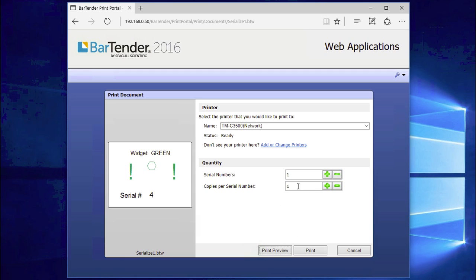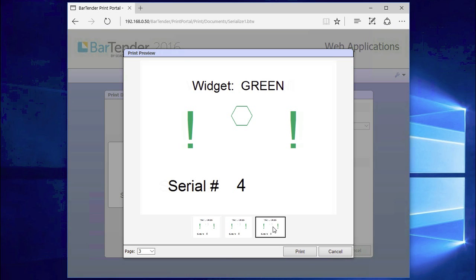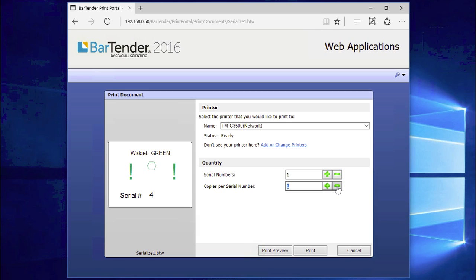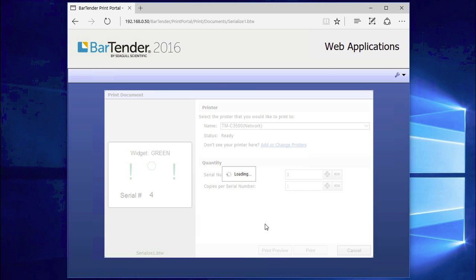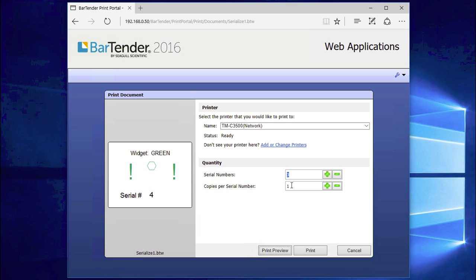Okay, so let's see what happens when we jack this up to 3 copies. And as expected, we have 3 copies of serial 4. So let's lower that back down to 1, and we'll increment this one up to 3 copies. And we have 4, 5, and 6. So pretty much as expected. So you can add 3 and 3 or however you want to do that, and it would in turn react accordingly. Okay, so that's how that works.